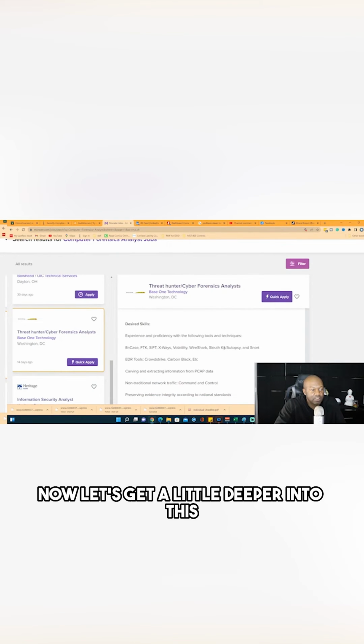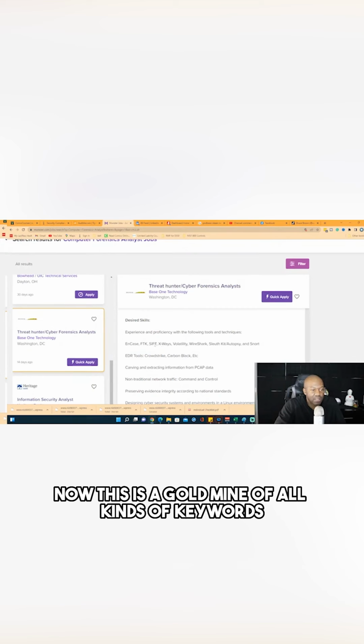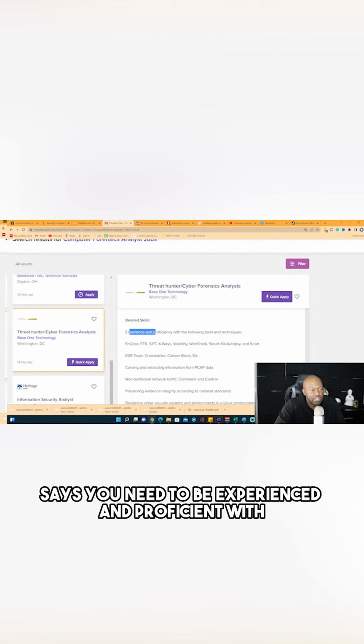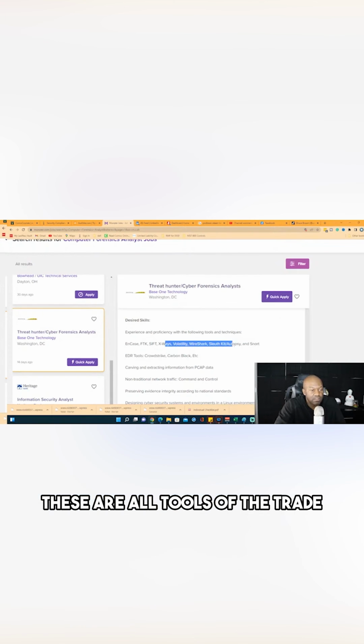Now let's get a little deeper into this. Desired skills. Look at this. Now this is a gold mine of all kinds of keywords. See all this stuff right there? These right here are tools. It says you need to be experienced and proficient with the following tools: EnCase, FTK, SIFT. These are all tools of the trade for a forensics guy. Very important.